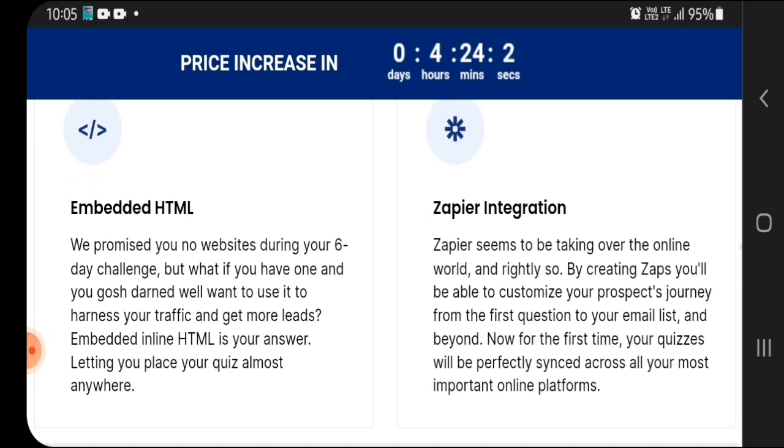Embedded HTML. We promised you no websites during your 6-day lead challenge, but what if you have one and you gosh darn well want to use it to harness your traffic and get more leads? Embedded inline HTML is your answer, letting you place your quiz almost anywhere.